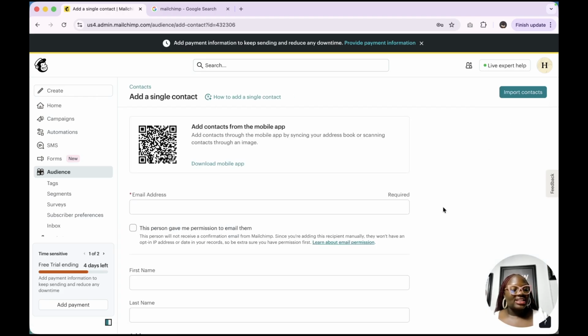If you are adding in a single contact, all you need to do is just to come over here, and you can also scan this QR code, which is going to allow you to add contacts from the Mailchimp mobile app. They have a mobile app that you can use on your phone, and when you download that app, you can add contacts into Mailchimp from your phone.